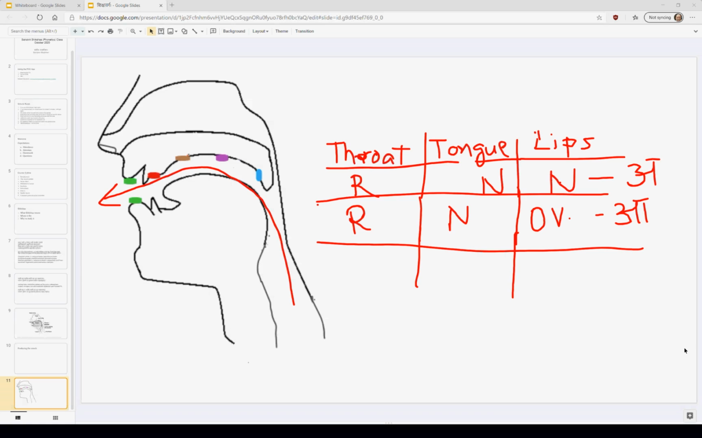Then the next variation we have is for the throat. We are trying to pronounce the E sound. To pronounce the E sound, the lips are stretched horizontally. Okay? So I'll just write here: stretched horizontally.